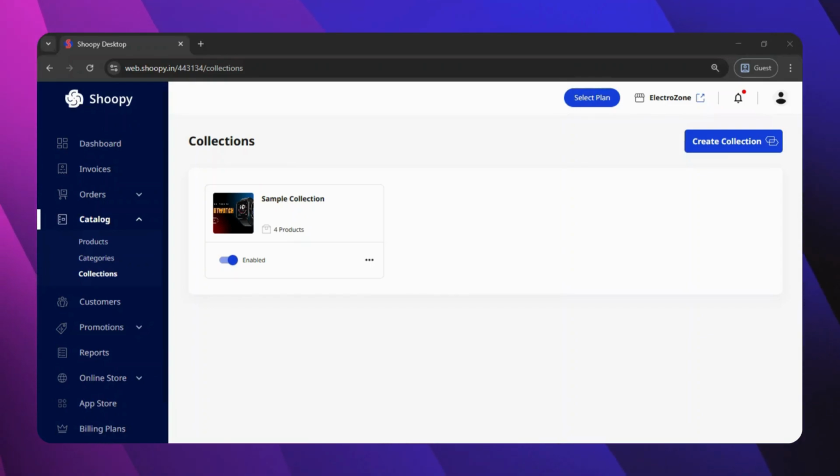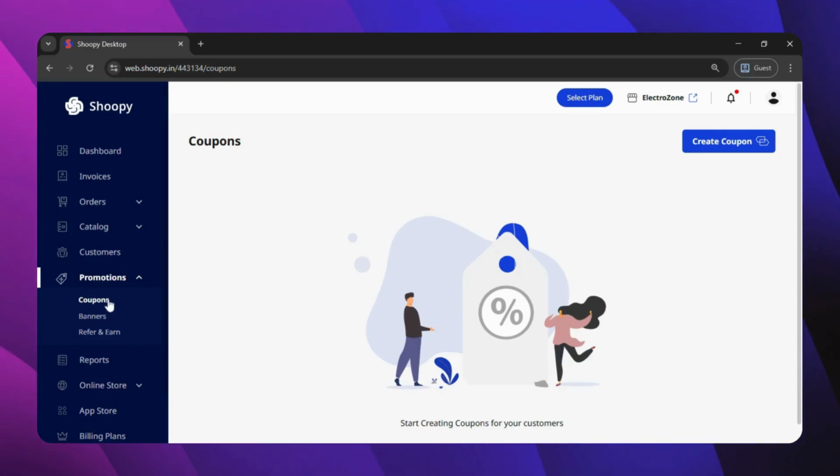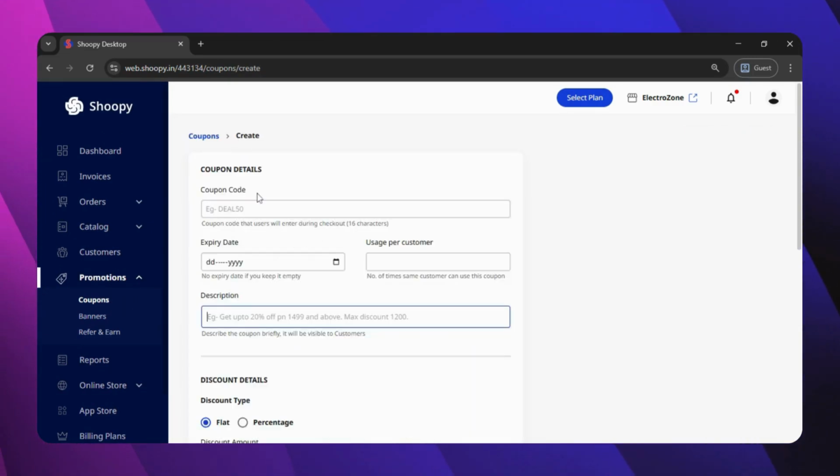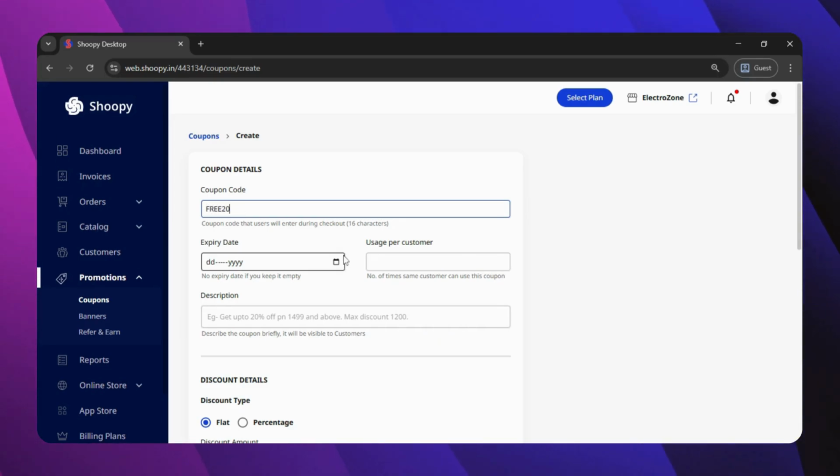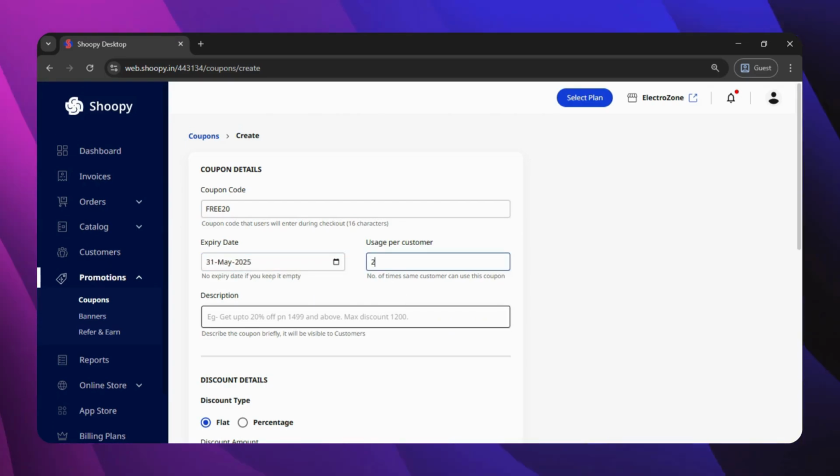To boost your store's sales, you can easily offer coupons to your customers. Here's how to set one up. Go to the Coupons section under Promotions and click on Create Coupon. Enter your desired coupon code, set an expiry date, and specify how many times each customer can use it. Add a brief description so customers know what the coupon offers.